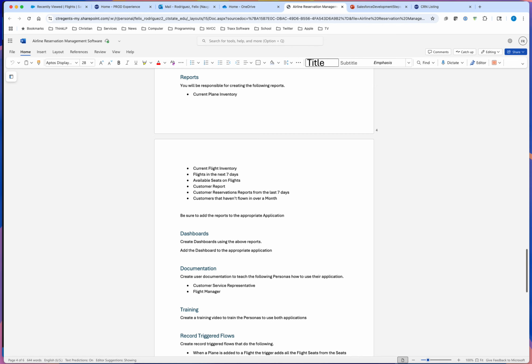So today we're going to be talking about how to create more reports, and we will be looking at creating 2 additional reports. If you remember, last time we created the current plane inventory report and the current flight inventory report. The next 2 reports we're creating are the flights in the next 7 days and the available seats on flights report.